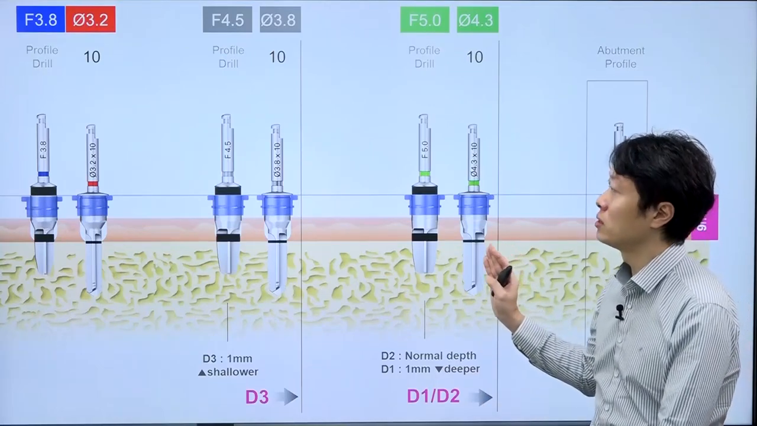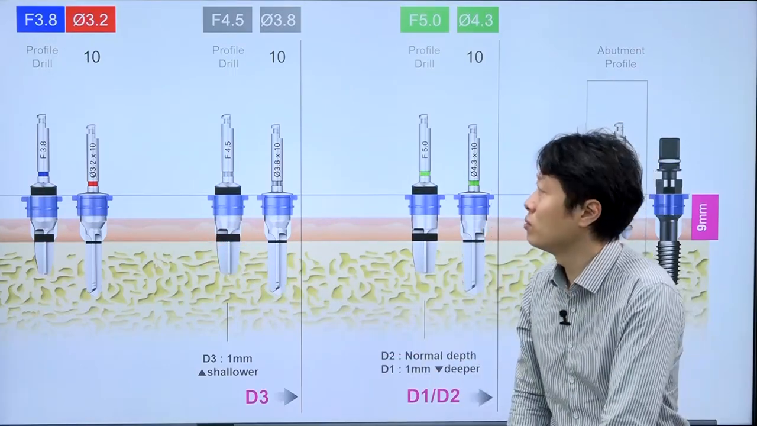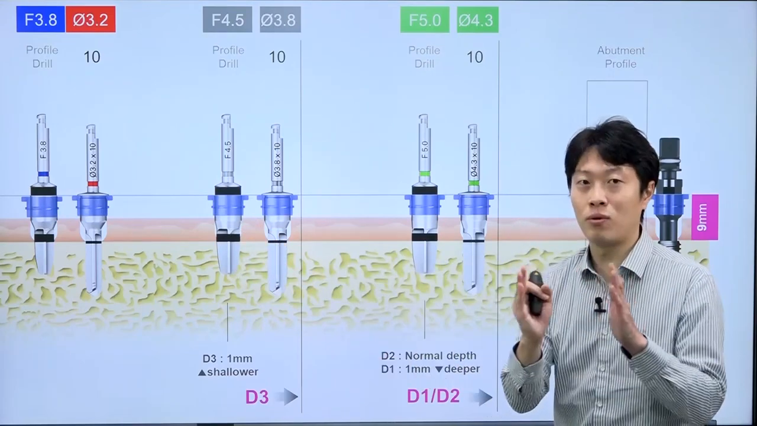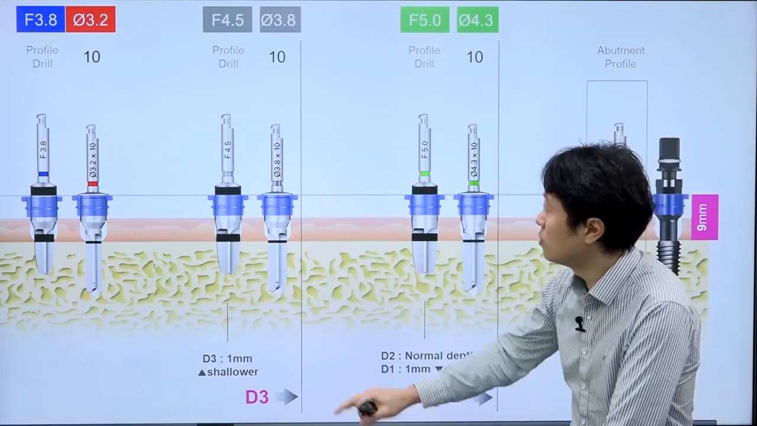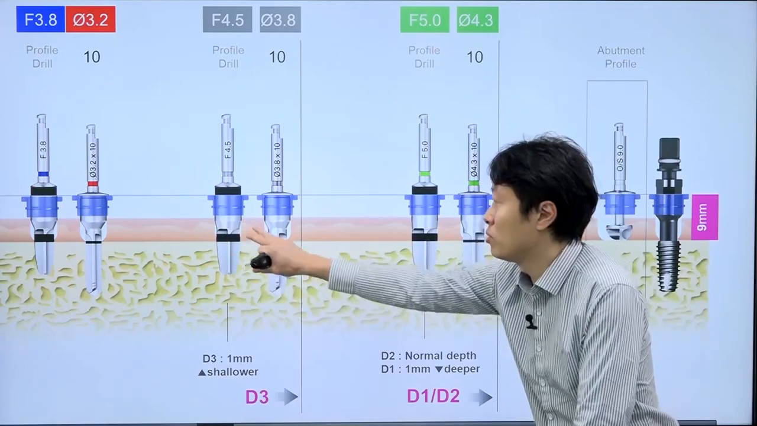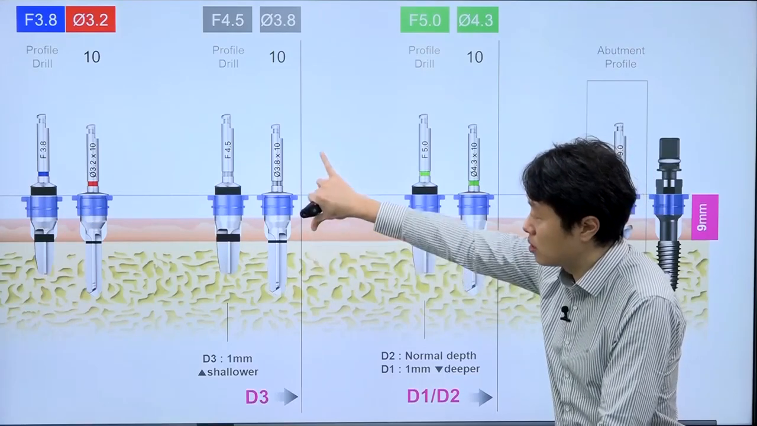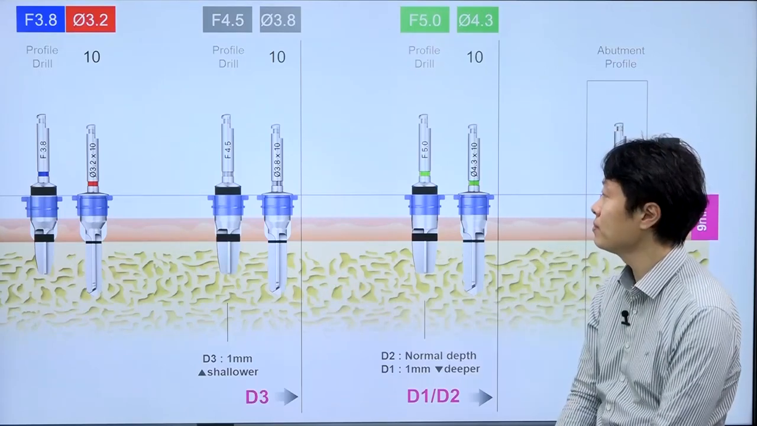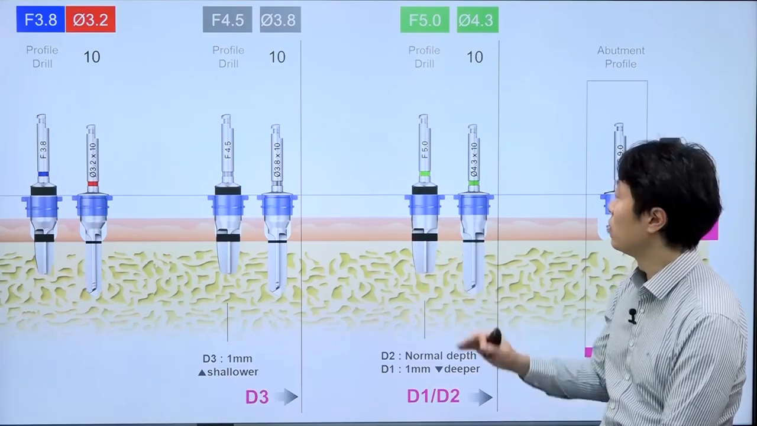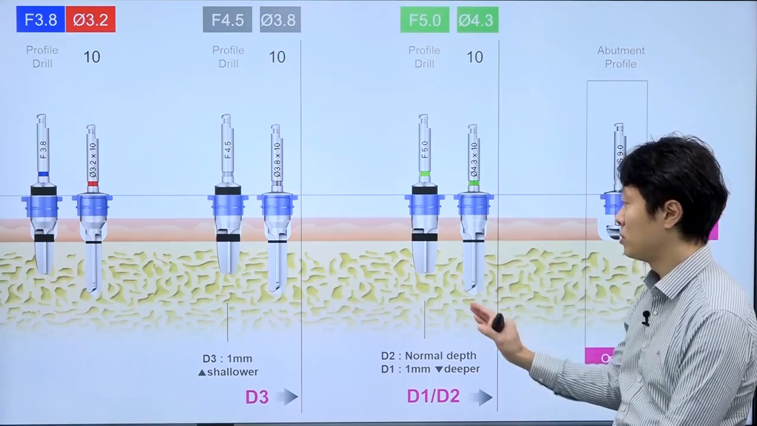Assuming that the ultimate goal is to widen to 5.0, first widen at 3.8 with a blue band using the profile drill, and widen a bit more at 3.2 with a red band using the 10 mm profile drill. Then widen a bit more and reduce the upper area using the 4.5 profile drill. Change the drill and drill with the 10 mm final drill at 3.8 to reduce the lower area. Lastly, widen the upper area with the profile drill at 5.0. Replace the drill with the final drill and reduce the lower area at 4.3 using the 10 mm profile drill.